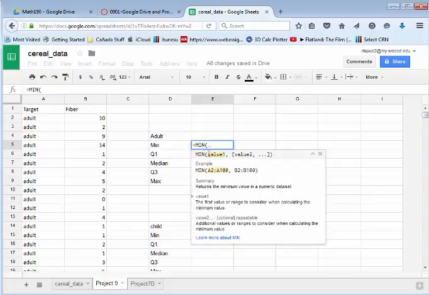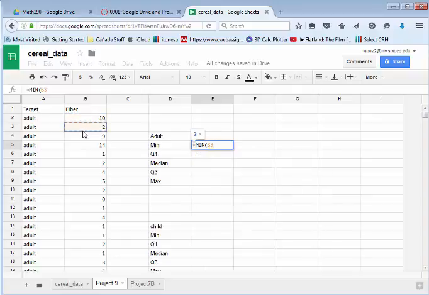Because when you click on that, it tells you what you want to put in. So here's an example that they give. You put in a range of values. So how are you going to put in a range of values? I want to include the fiber values for the adults. So this is the first fiber value, this is the second one, third one. Now if you notice, as you're clicking around, you're getting the cell number. So this is in column B, row 11, and so this is B11. The first one is in column B, row 2.